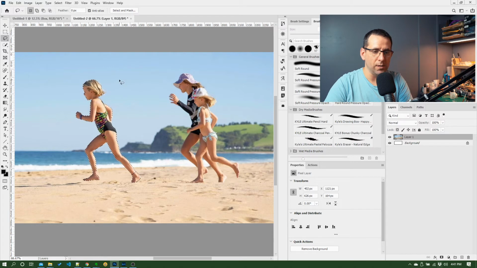Same applies if you wanted to use the lasso tool to remove part of a selection. If I hold the Alt key or Option key down, I can then start drawing and use that to cut away part of the selection. So you can see I've used that to cut a chunk away from her hair.